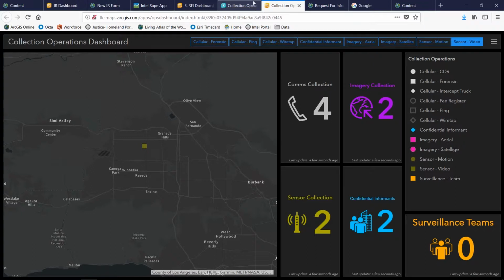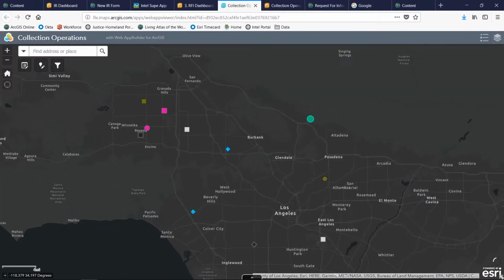And so this is, again, how you can use just a couple applications within Portal or ArcGIS Online to capture the relevant information for collection operations and just improve efficiency across your organization.